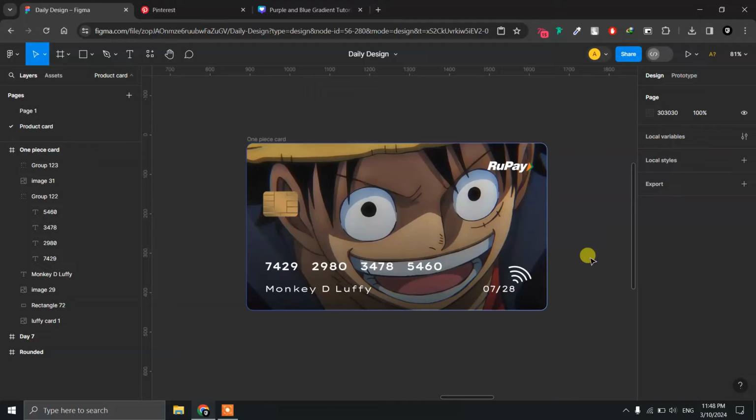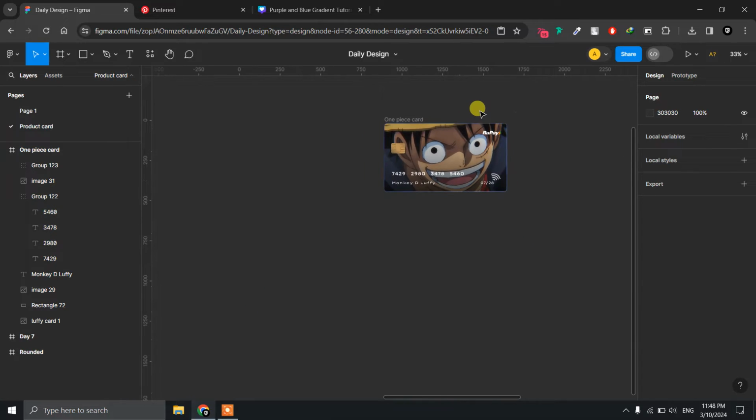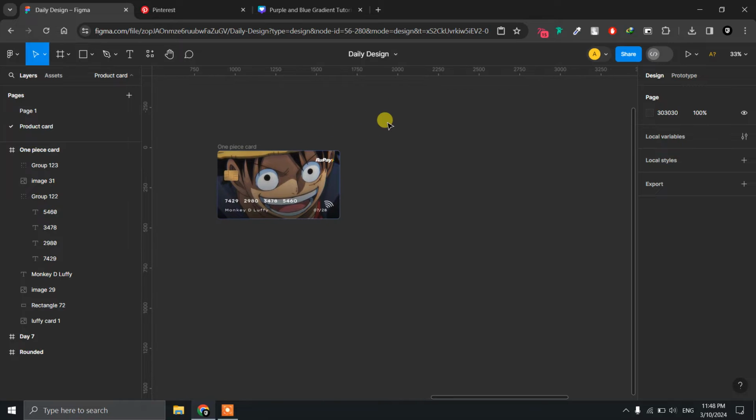Everyone, today I'll show you how to make this cool credit card from One Piece in about 10 minutes. So let's go. First of all, we'll need a frame.